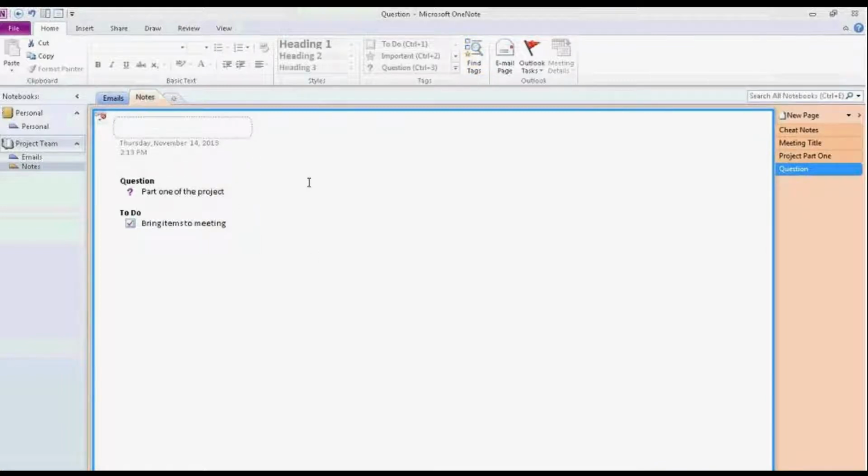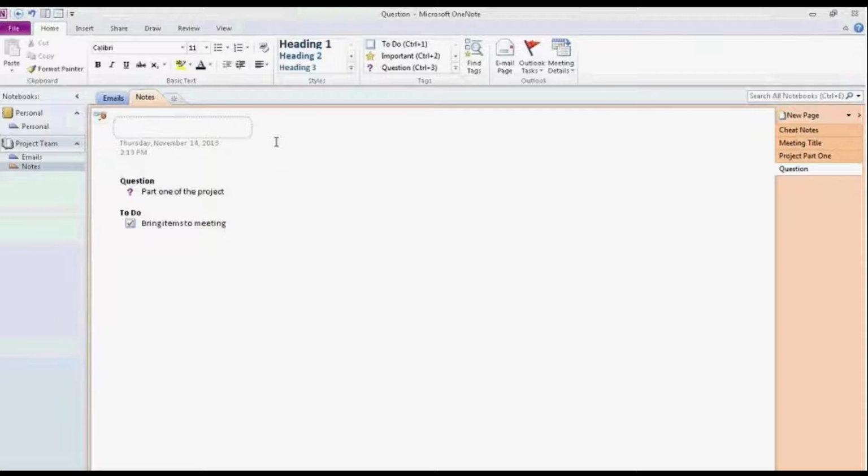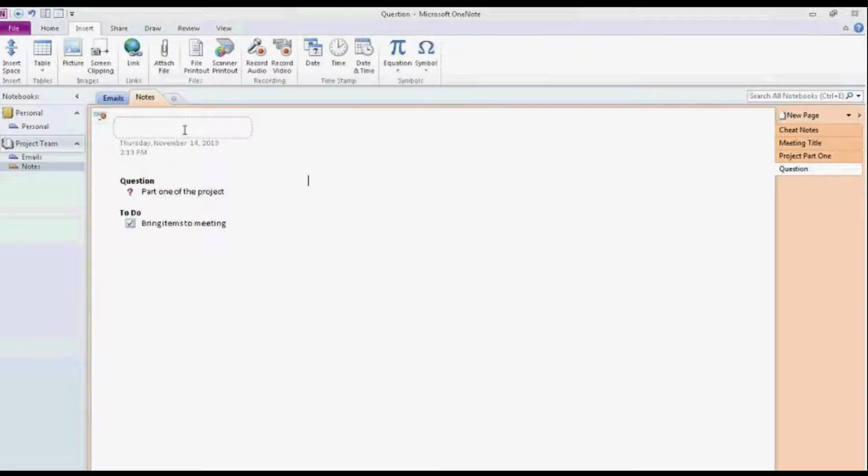Now, if I continue on this page, just for a minute, I'm going to move over to the Insert tab. Now, the Insert tab is my favorite tab. Actually, OneNote is one of my favorite programs, but the Insert tab is one of my favorite tabs. Why? Because while we're on the Insert tab, I can insert a whole bunch of information on my page.